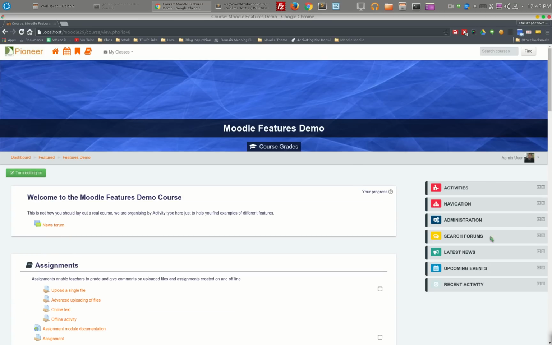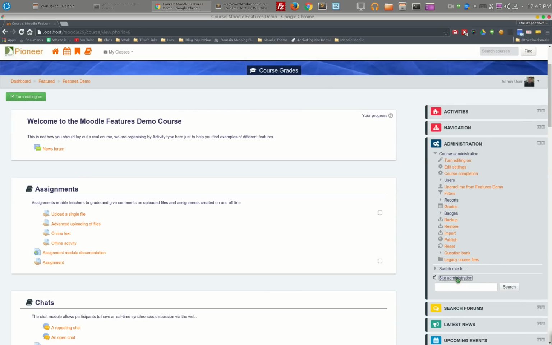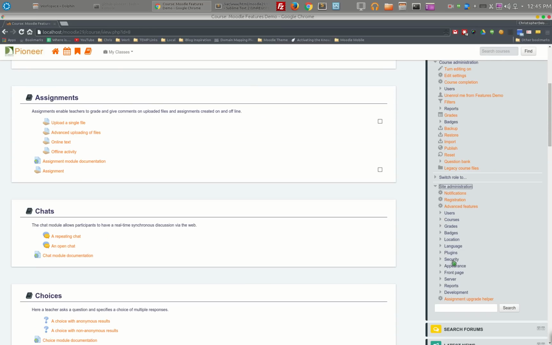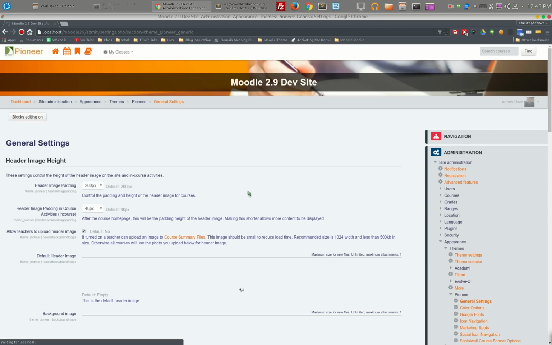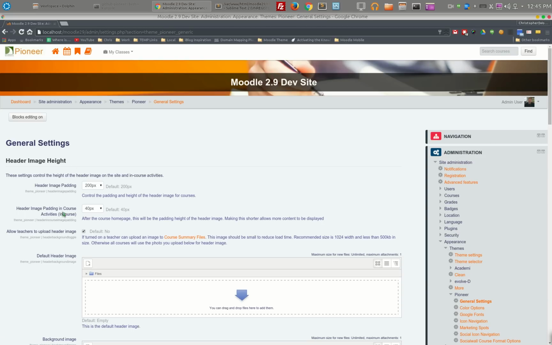Okay, let's take a look at the theme settings. So this is controlled by your site admin, and under Appearance, Themes, Pioneer, here are the general settings. The first thing, header image, you're able to control how big the image appears on the dashboard as well as the main course page.